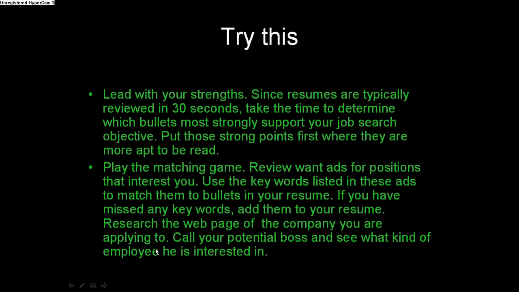Keep going. Make sure as you're doing this you lead with your strengths. You put the best things up at the top. Play the matching game. If the ad says they need experience in a particular thing, use those keywords. All right, read this and do this.